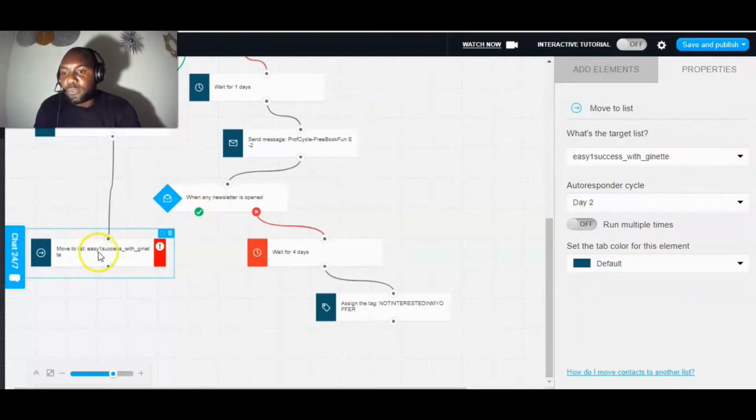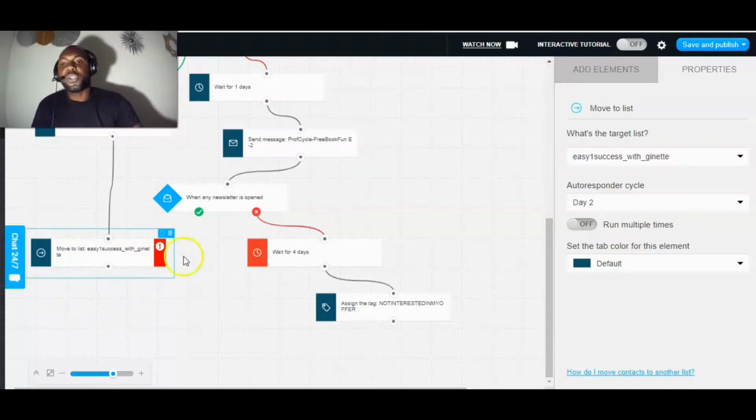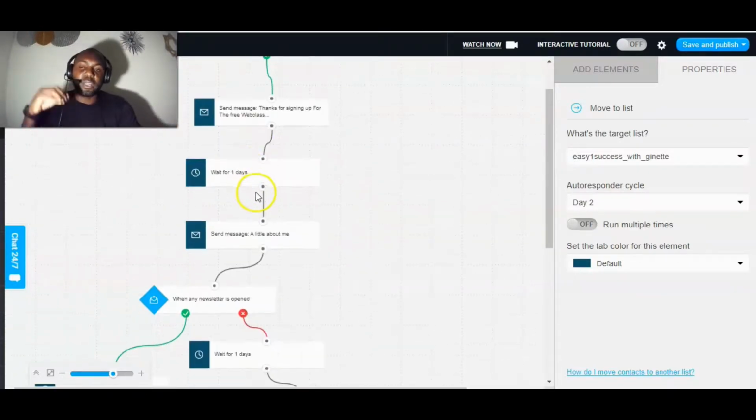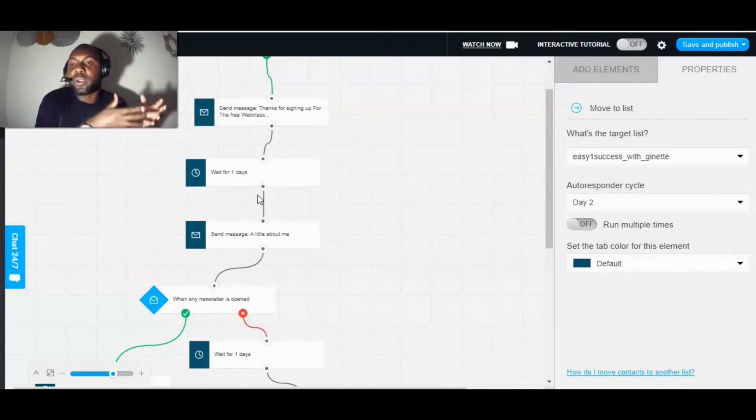So once I move these persons to my easy success autoresponder, what's going to happen? They're going to wait 2 days before they get the first message on that autoresponder sequence. So now with my automation workflow, I'm basically qualifying persons who are coming through as openers and non-openers. I'm moving the persons who are opening to an autoresponder, and I'm also tagging the persons who are not opening so I can rebroadcast to them maybe a few weeks from now. Maybe I'll just take those persons off my list because they're not active. It's based on what you want to do with your business.